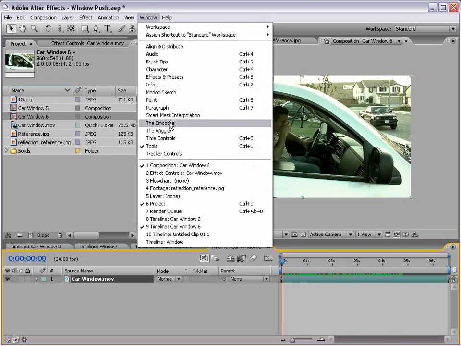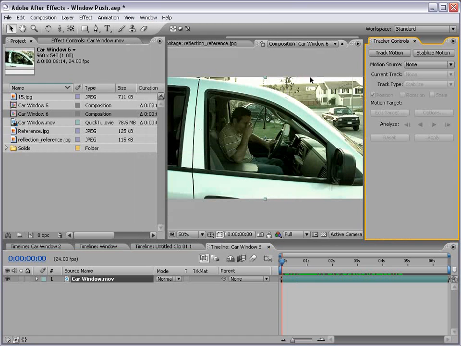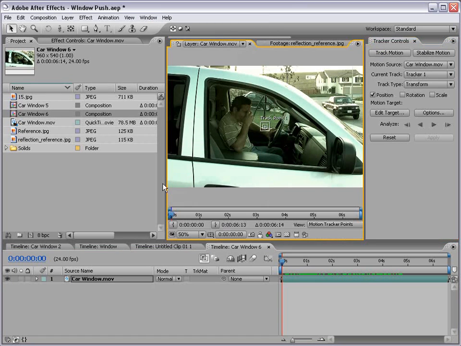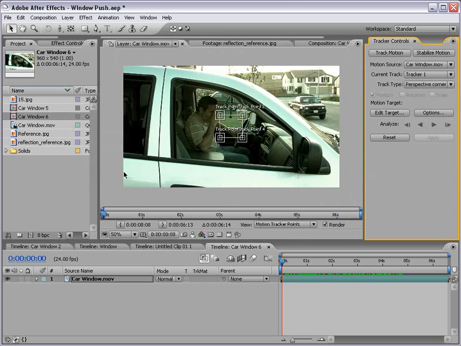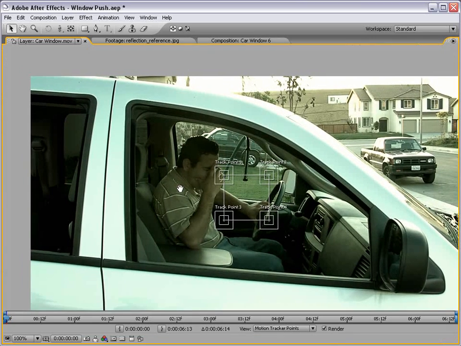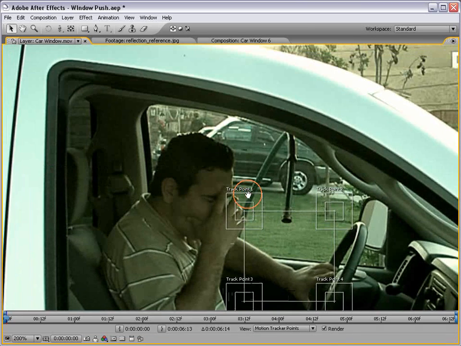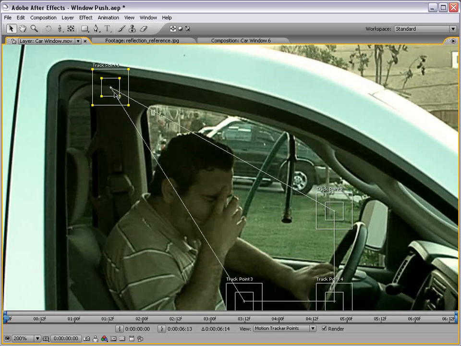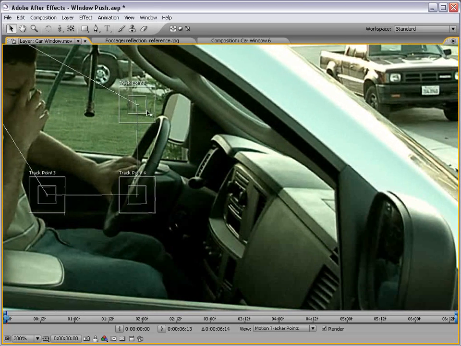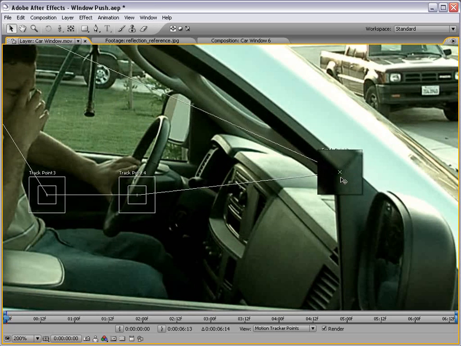I'm going to go to Window, Tracker Controls, and we're going to click on Track Motion. And we're going to use Perspective Corner Pin, which brings up our 4 points. And if you hit the tilde key, go in here full screen. And I'm going to move my first point to this little notch in the top left. Move our second point here.